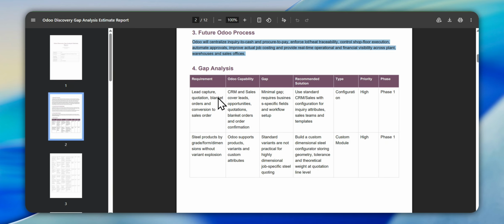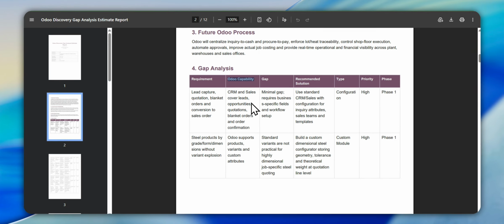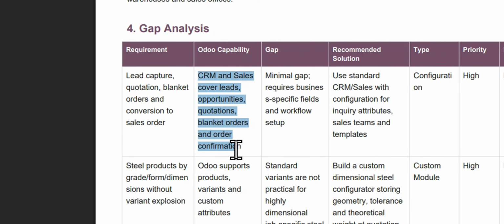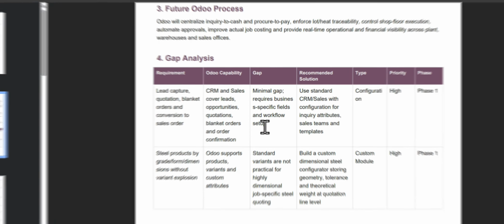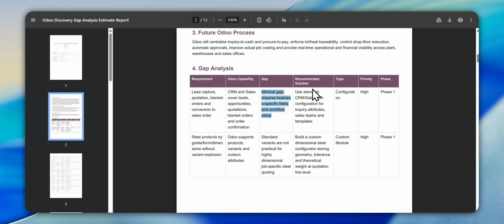If I look into the gap analysis, this is lead capture, quotation, blanket order, and conversion to sale order. Odoo Pilot will add the Odoo capability, which Odoo supports by default. CRM sales cover leads, opportunity, quotations, blanket orders, and order confirmation. So this is a minimal gap. Odoo can already do this, and the minimal gap requires business specific fields and workflow setup. On the basis of client requirements, this thing is missing from Odoo. The recommended solution is to use standard CRM sales with configuration for inquiry attributes, sales team and template.